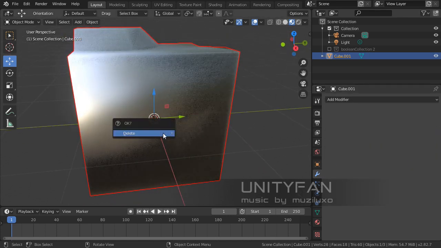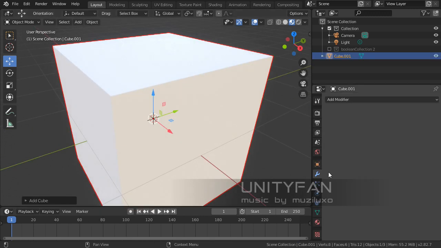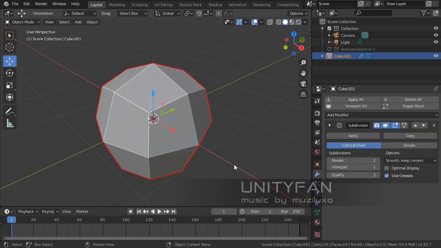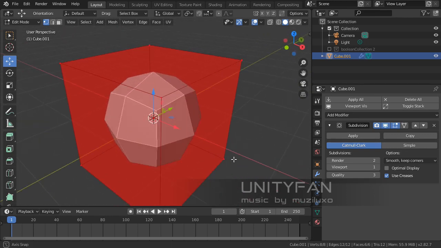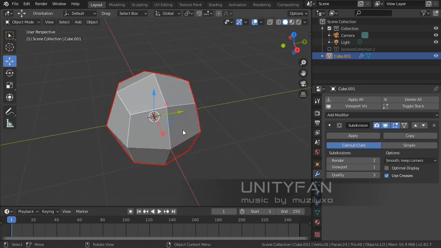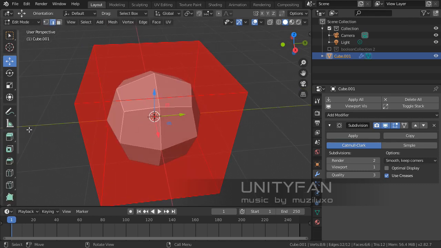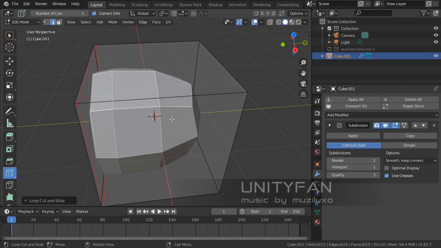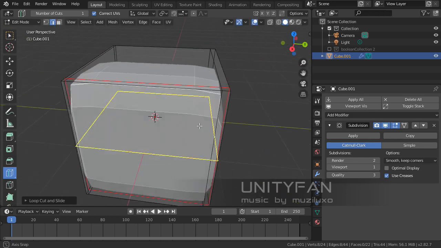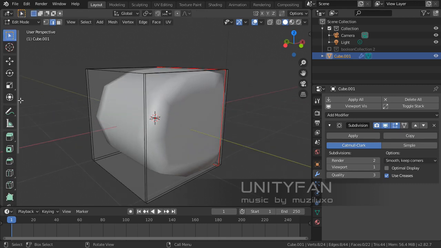Okay. Next modifier. Well, subdivision surface just makes geometry subdivide geometry. I'm afraid I'm not saying that correctly. And you can model it, make it sophisticated just by adding edges.